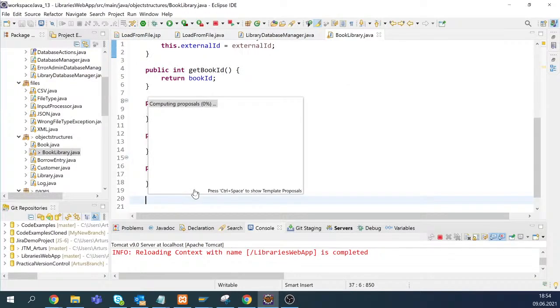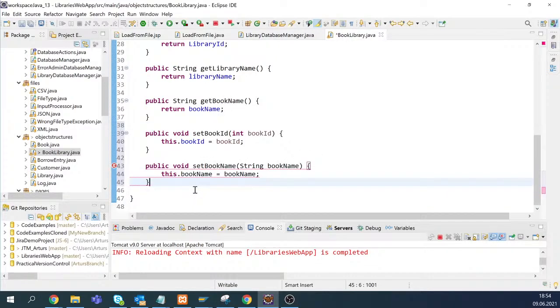Now we'll need to use setters and getters, because we use this structure differently. Set book, set external ID, set library ID, and set library name. So we've done that as well. And then for the getter, let's also get the external ID. So now the structure is adjusted.